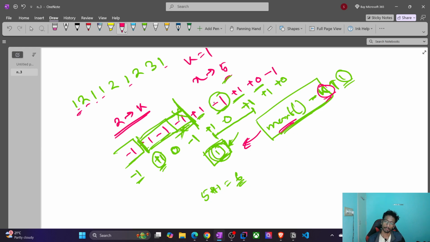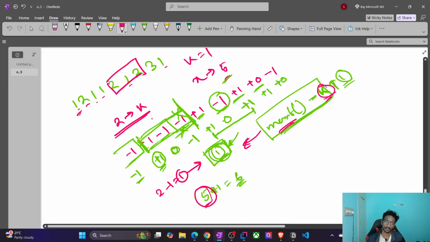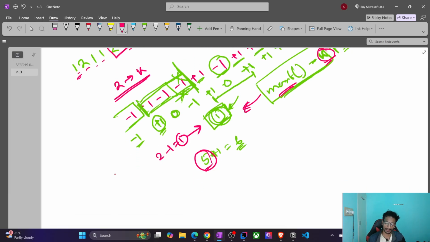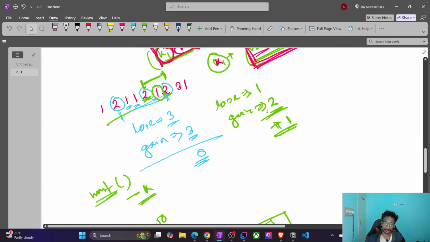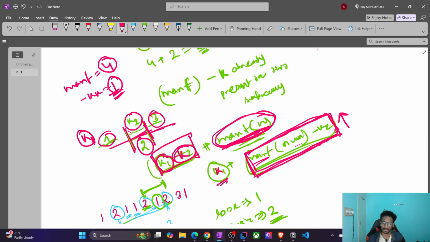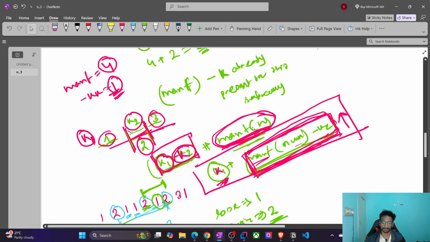Here you can see that the maximum frequency is 2 and we are losing 1 k. So 2 minus 1, we are gaining 1. This is clear. And the total number of k's I have seen initially is 5. So the expression is now clear: k1 plus maximum frequency of the number minus k2 that I have consumed here. Got it? If this expression is clear, then it will be easy to code also.